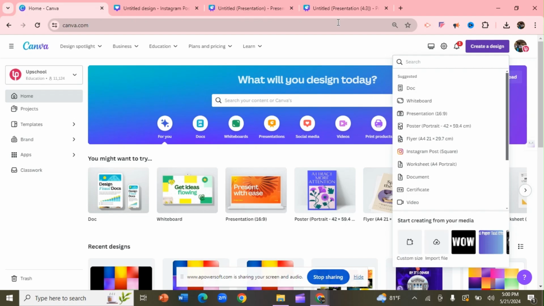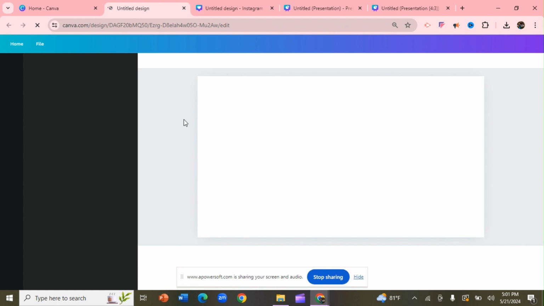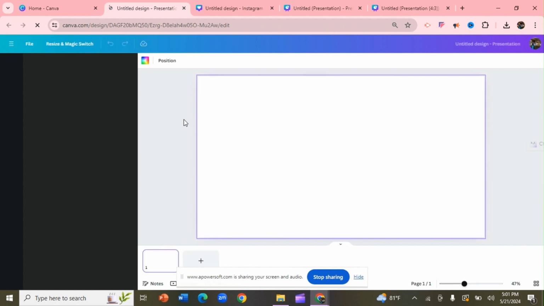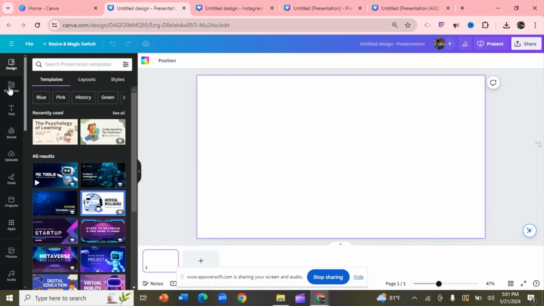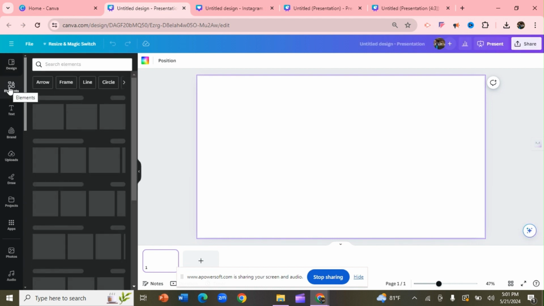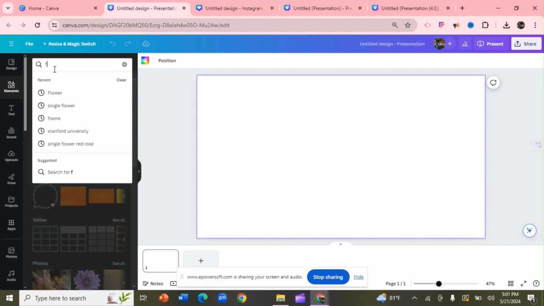So, without wasting time, we will enter the Canva platform and choose a blank presentation, and here we go. We are inside Canva in a blank presentation template. Now, just go to Elements and type frame.